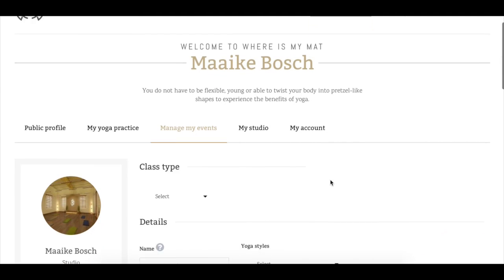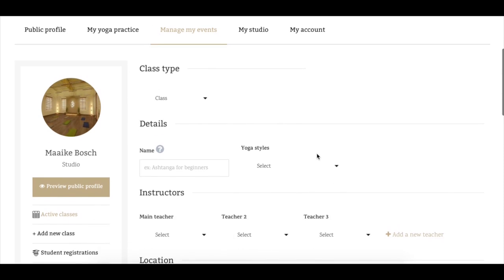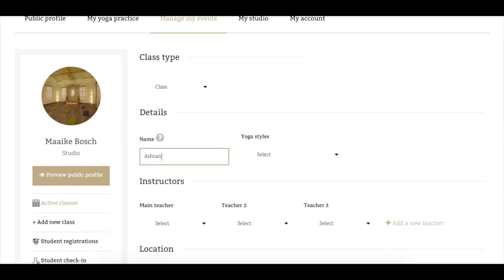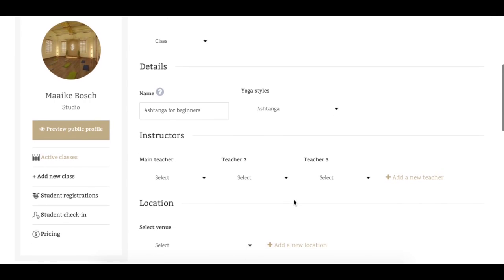You will now have the possibility to add any event, a class, workshop, retreat, or teacher training that you want to have published on Where's My Mat. Now select the class type that corresponds to your event. Give your event a name, for instance, Ashtanga for Beginners or Vinyasa Flow Intermediate, something which will give the students enough information to understand in one glance what the event is about. After, select the yoga style that will be taught at the event.